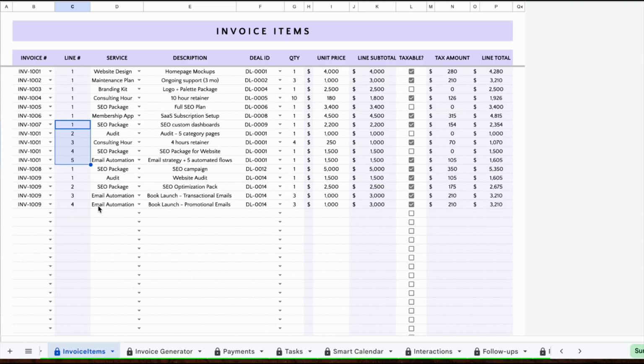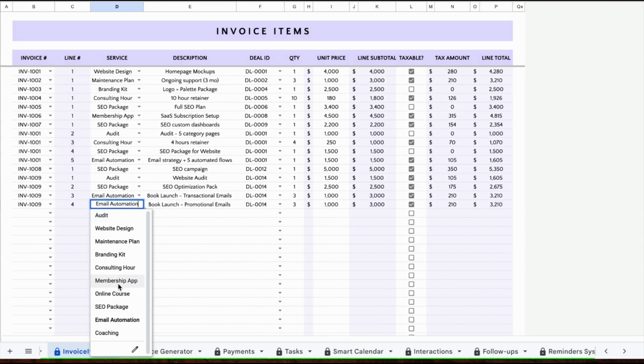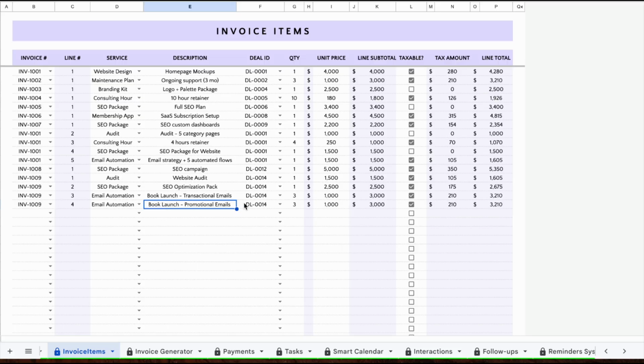Choose the invoice ID, select the product or service category, and add a description. Select the related deal ID. Enter quantities and unit prices. Subtotals and taxes calculate automatically.